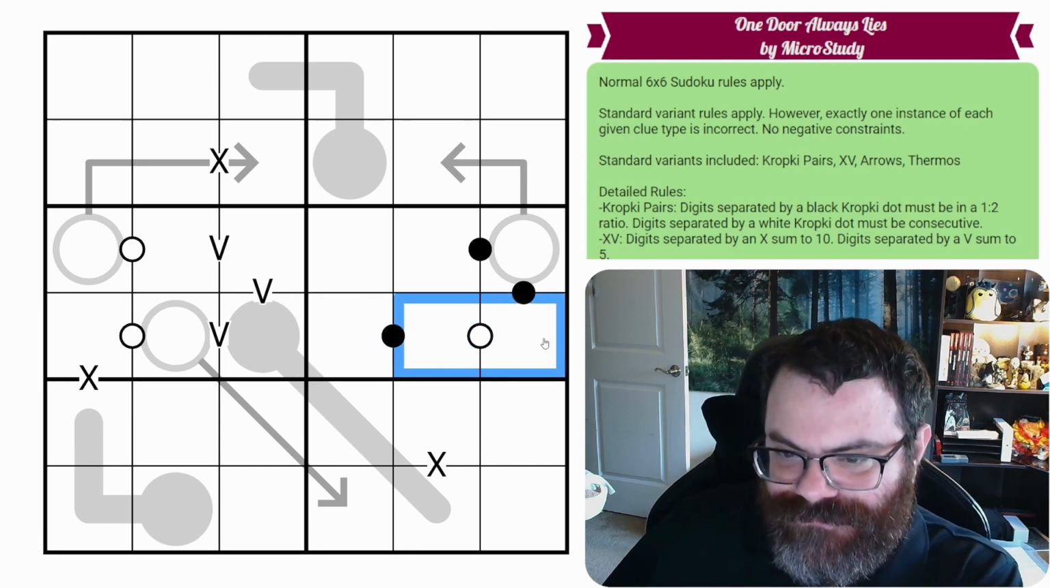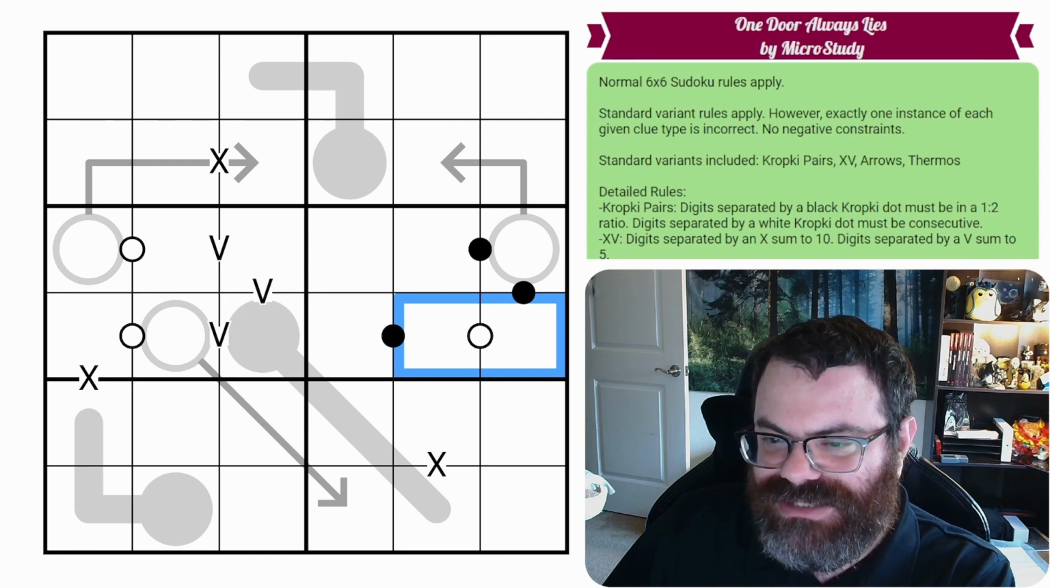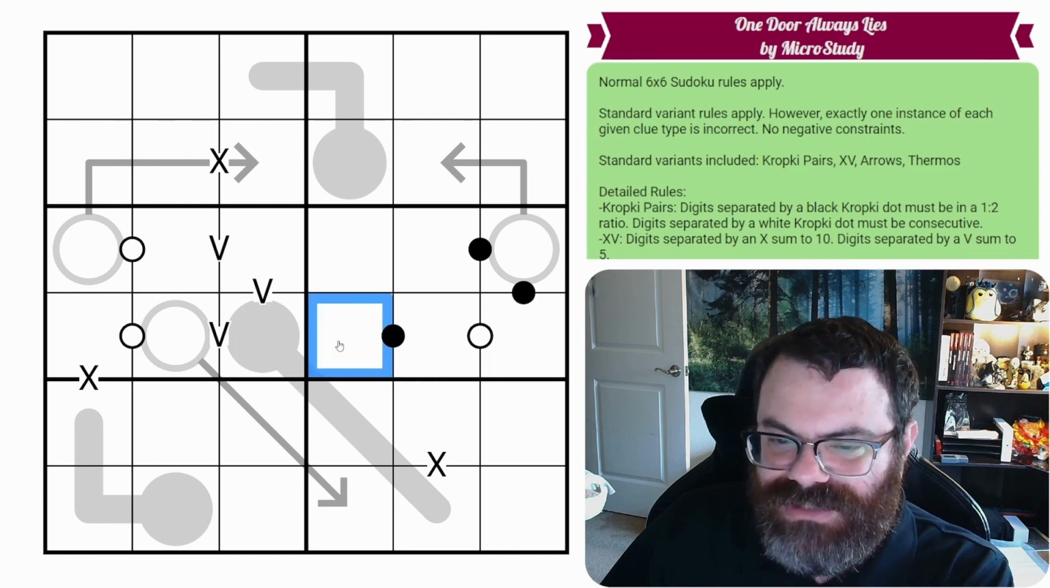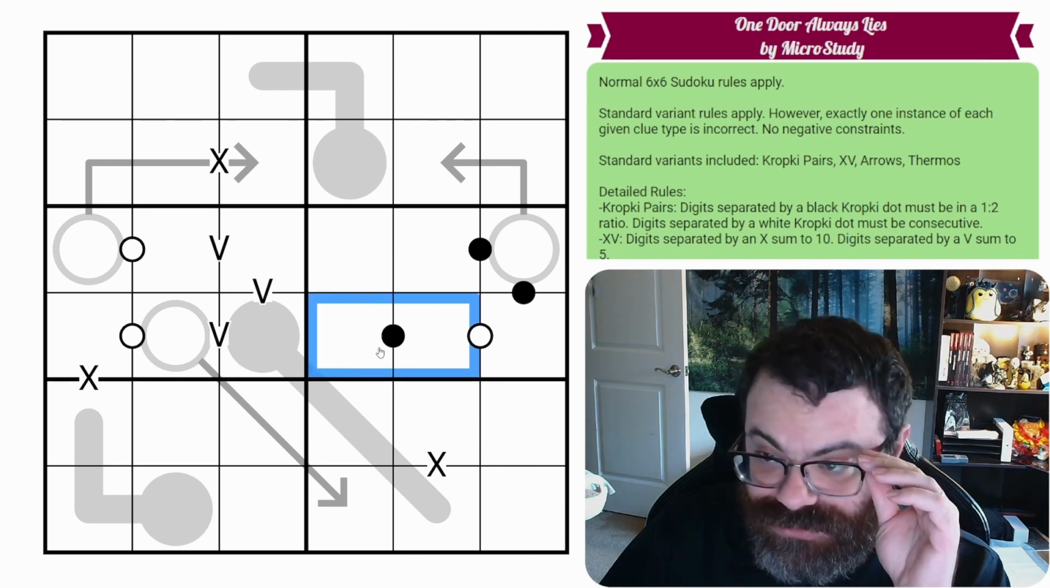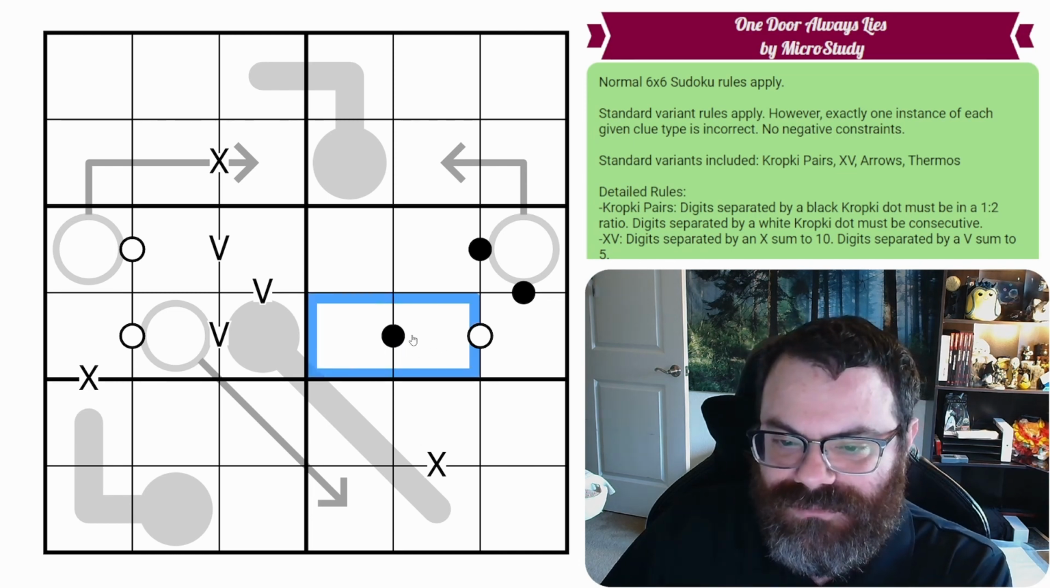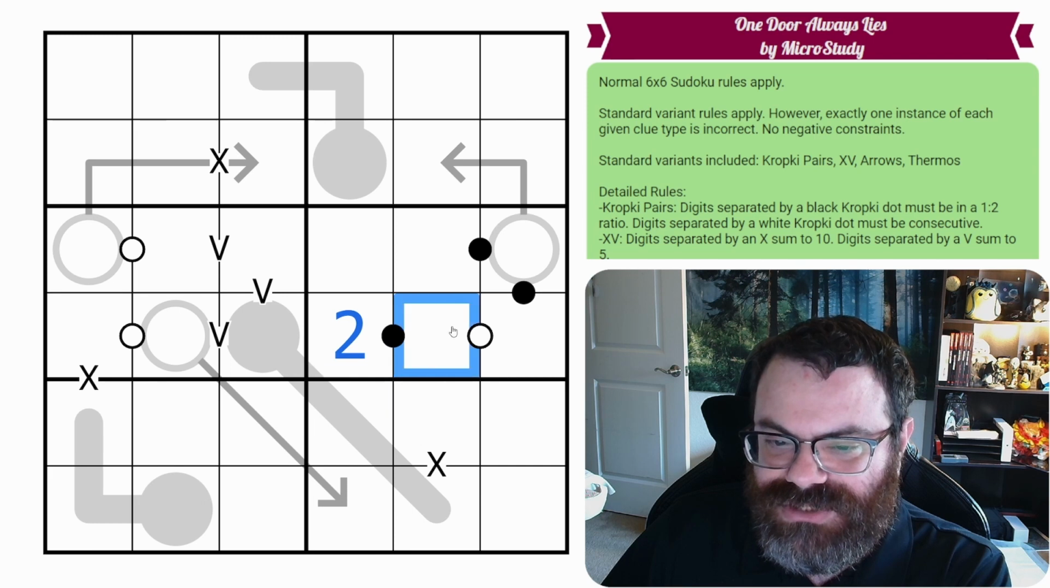Between white dots, the digits are consecutive. So if this was a 2, this could be a 1 or a 3. Between black dots, we have a 1 to 2 ratio. So one number is exactly double the other. So if this was a 2, we could have a 1 because 2 is double 1, or 4 because 4 is double 2.